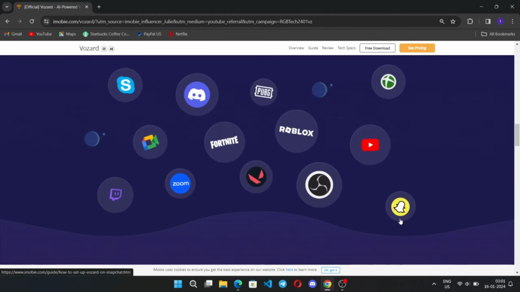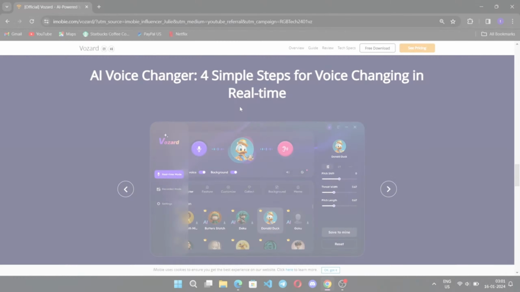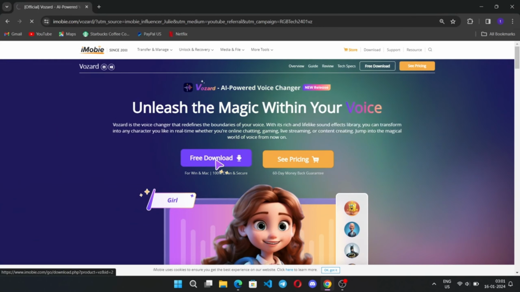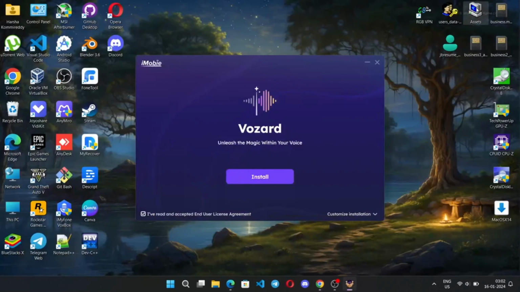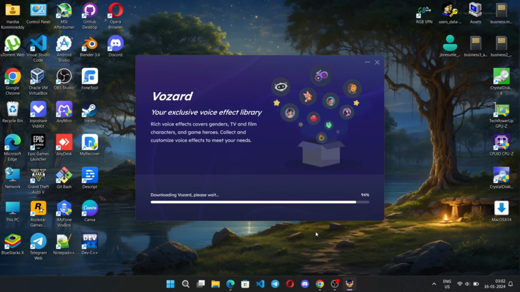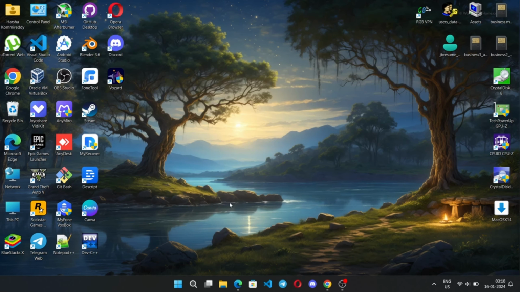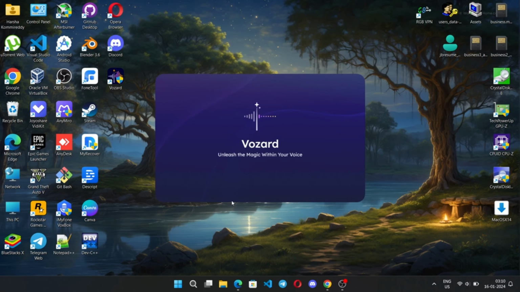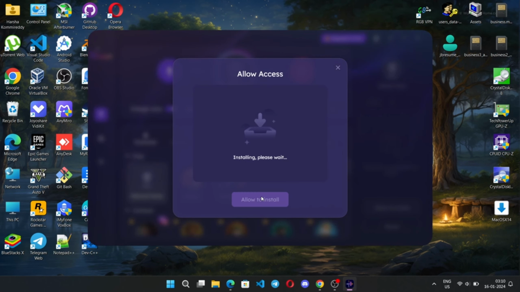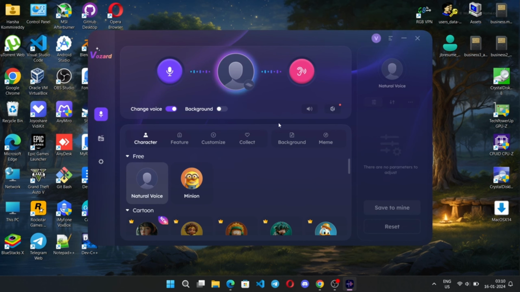So today in this video, I'll show you how to use this software. Simply go through the links I provided in the description so that you get to this page. Click on free download. It's available for both Mac and Windows. Install the software. Here, allow it to install. Finally, we are on the interface of Vozard.